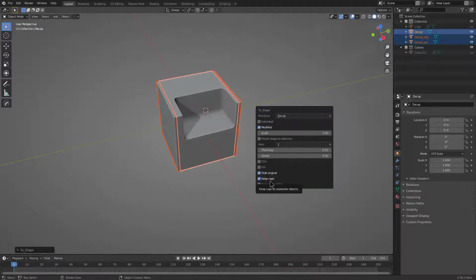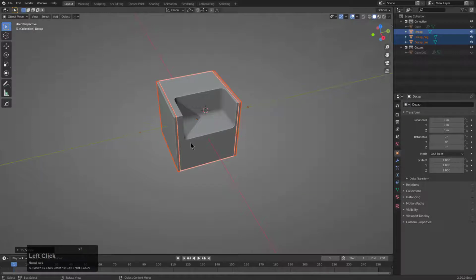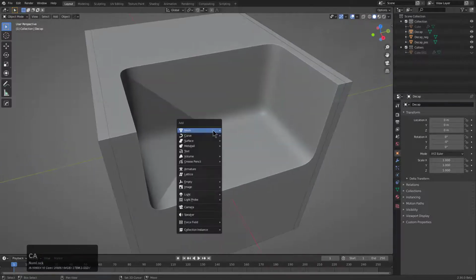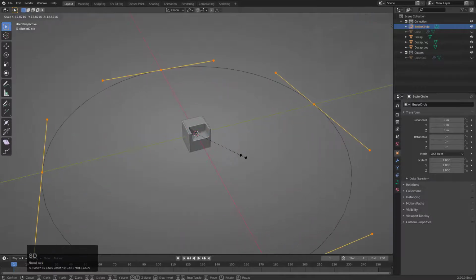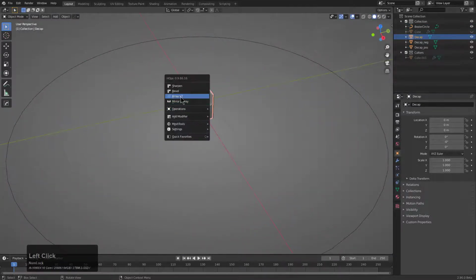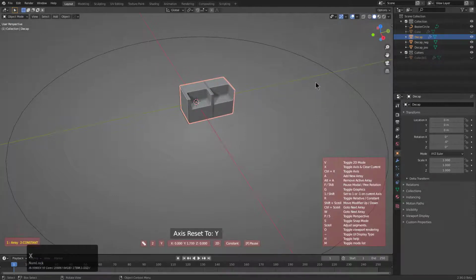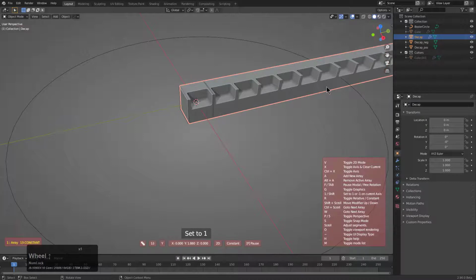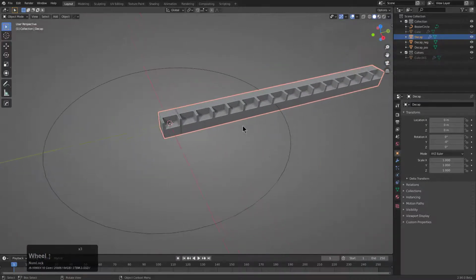The cool thing about this is we can also choose if we want them to be array compatible. Notice that when I click this, the origins get modified so that this is more compatible with the array modifier in its current state, which seems a little strange to me. So we'll just bring in a Bezier circle, and I'm just tabbing into edit mode and scaling it up. So we'll just take our array and we'll press X to change axis, and we'll press 1 to set it to 1, and we'll just roll this out. And that's good and all.